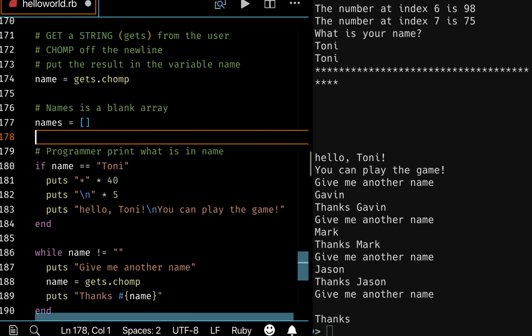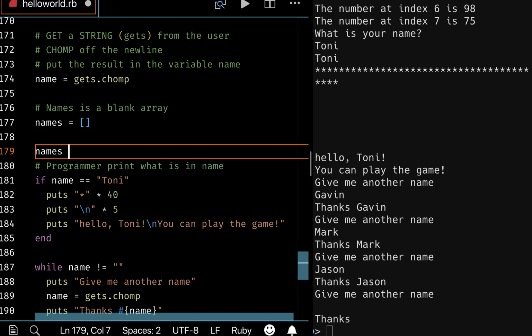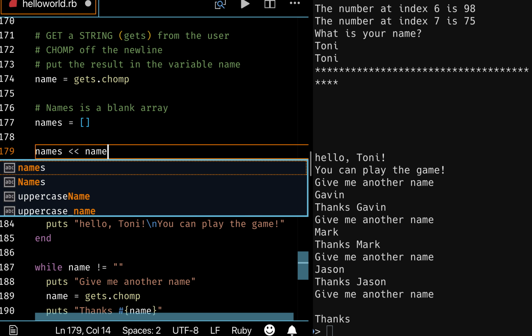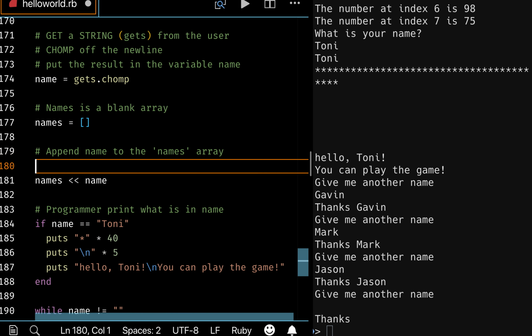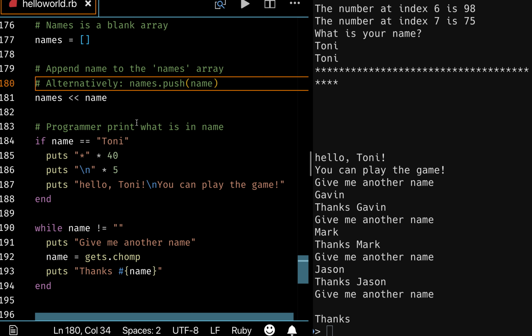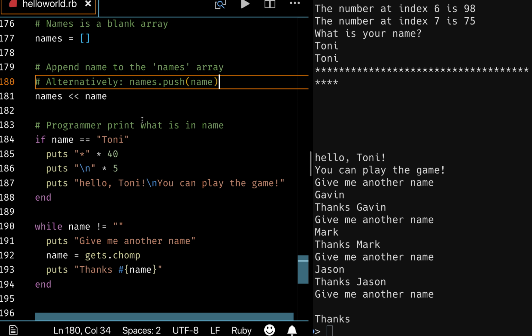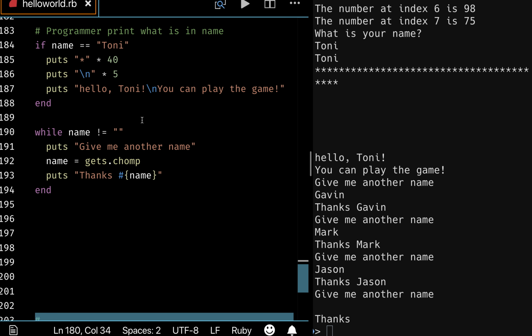And rather than this, let's take names and append name. We can do it this way. Alternatively, we could call the push method, same thing from JavaScript, the push method works. You're just going to find that Ruby programmers are going to use the shovel operator, the less than operator, more often.